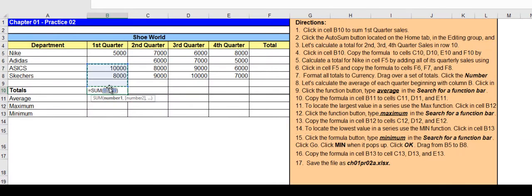So why did it only grab 10 and 8? The reason is Excel is programmed to locate the nearest numeric values. There is a blank cell above the 10,000, and so it stopped and picked up the 10,000 and 8,000.